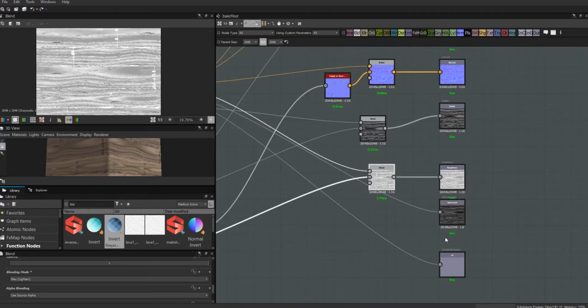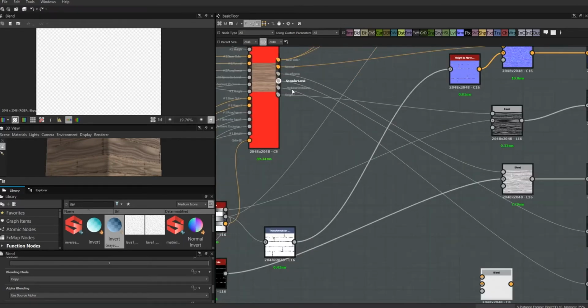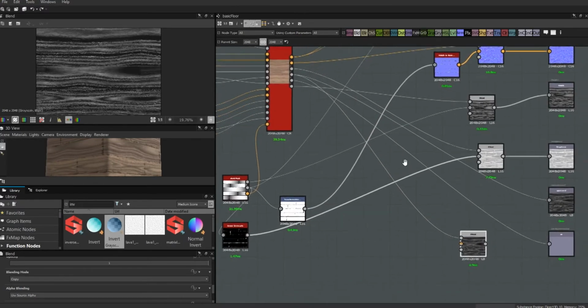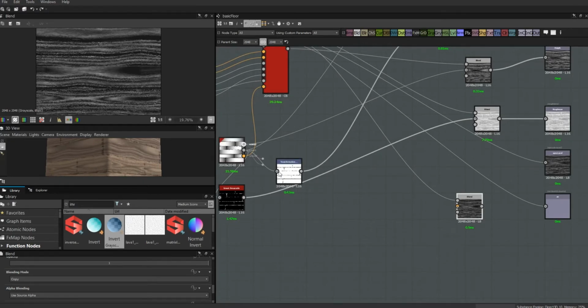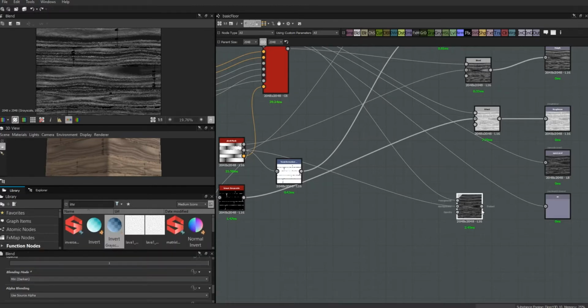Next we have specular. This specular there. But here we'll use a darken blend, because these cracks, we don't want them to have any specularity at all.